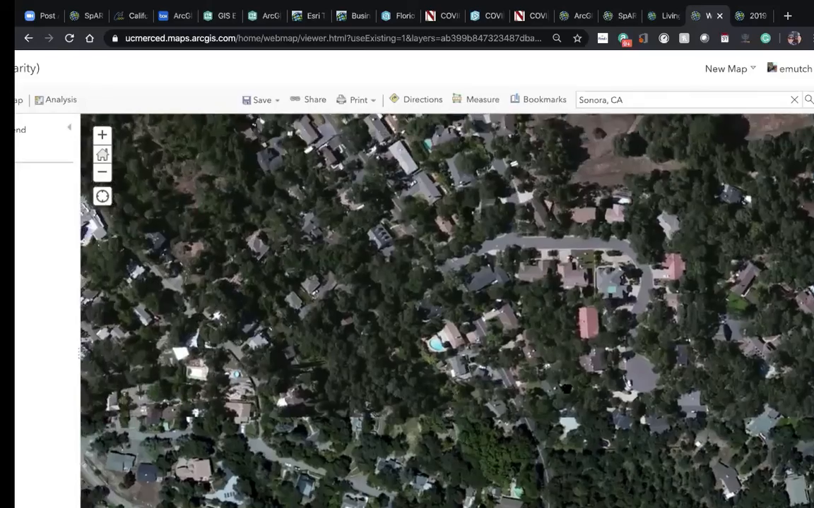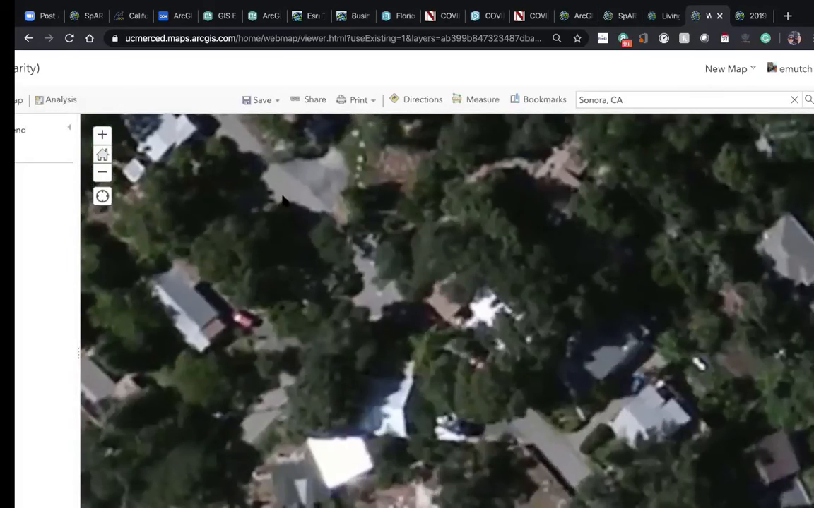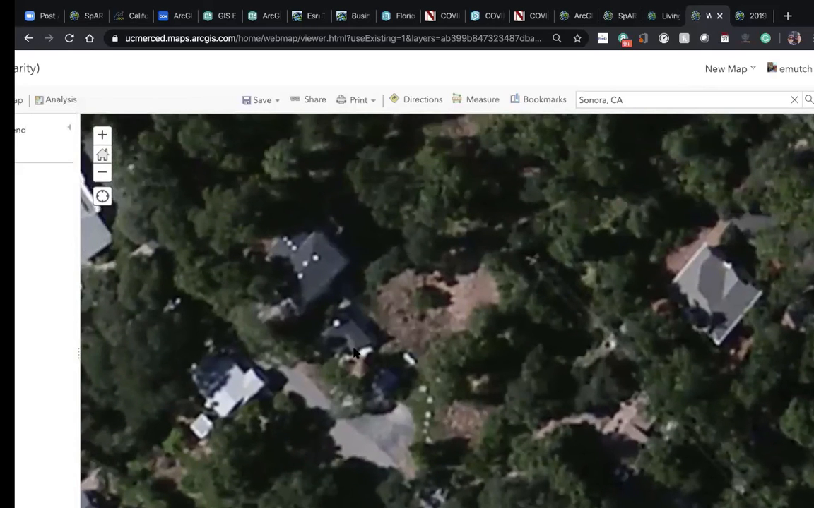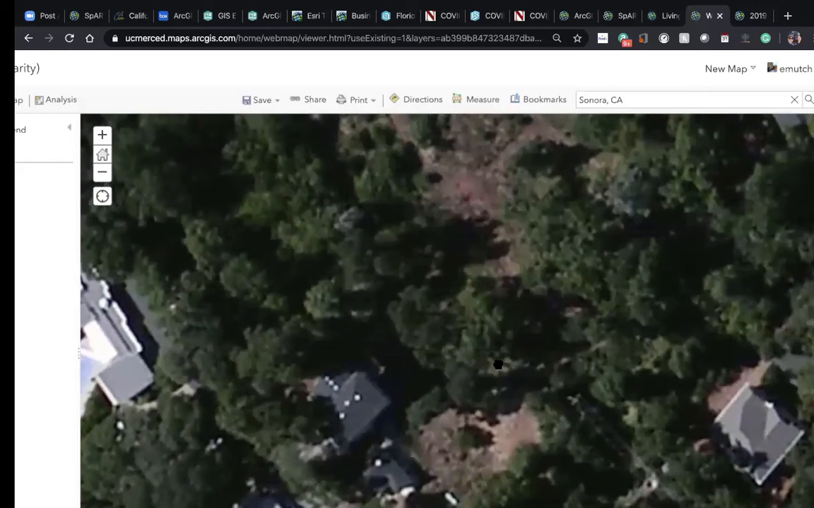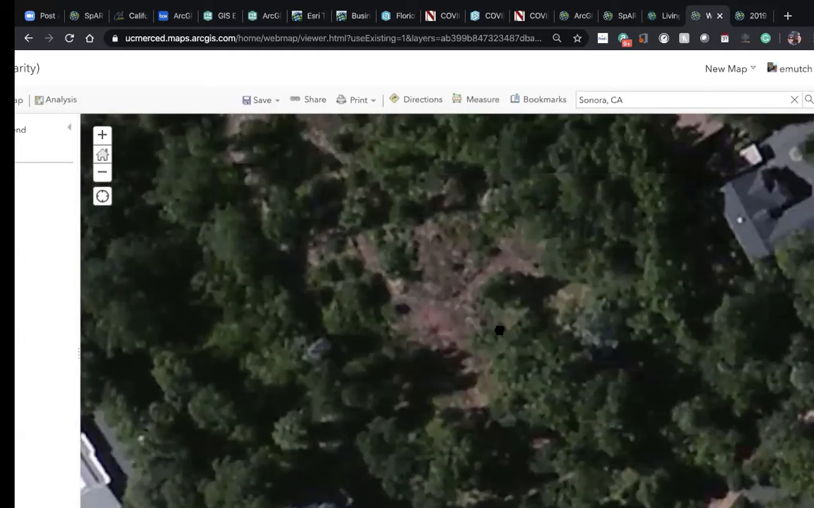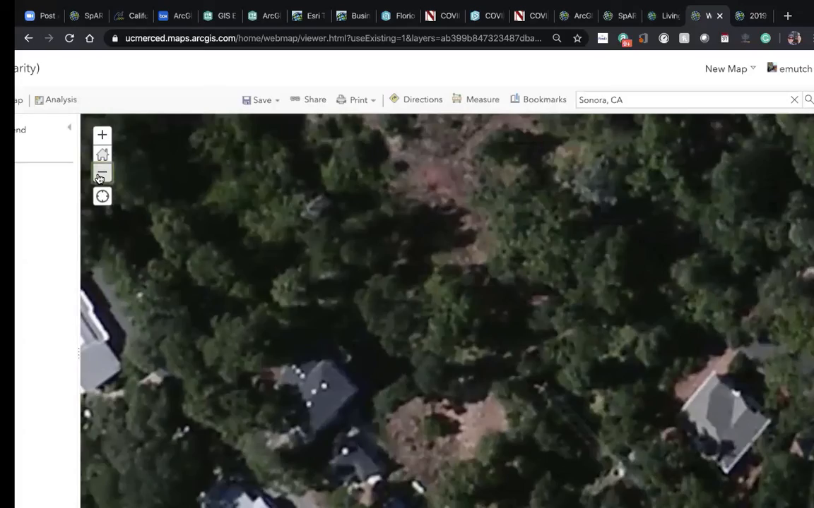Okay, I think I found my house. Okay, cool. So that's my house right there. Looks like, I don't know, my garden's not in yet, so this was probably like 6 years ago, but anyway.